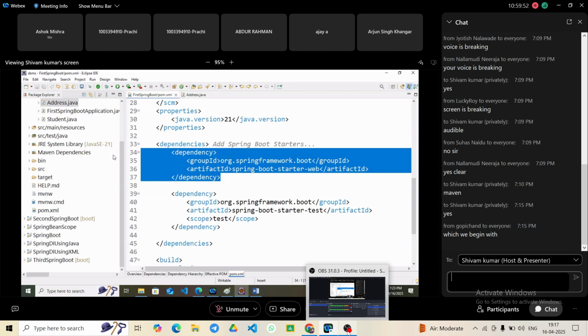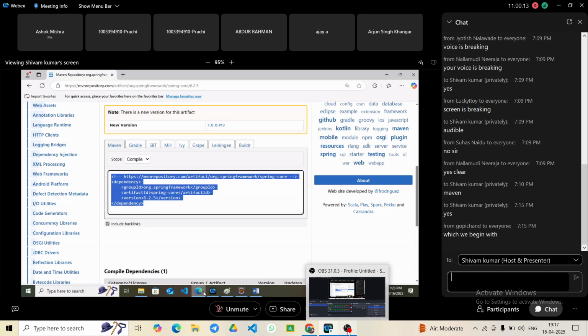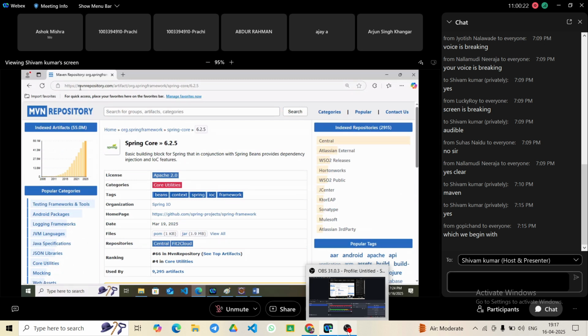Till now, I am not working with the web part, meaning the front end part or the web MVC part. I'm not working on any of them, so I will remove it. Then which starter can we add here? Again, the website is the same, the MVN repository. On this MVN repository website, I will search Spring Boot starter. Only this one I will search.